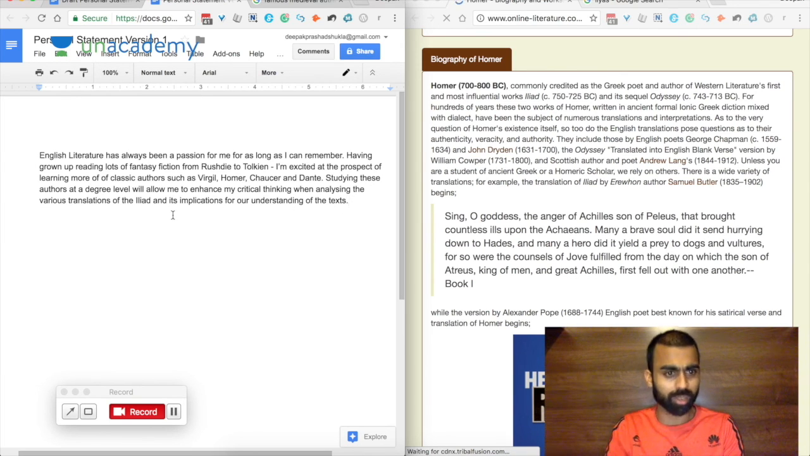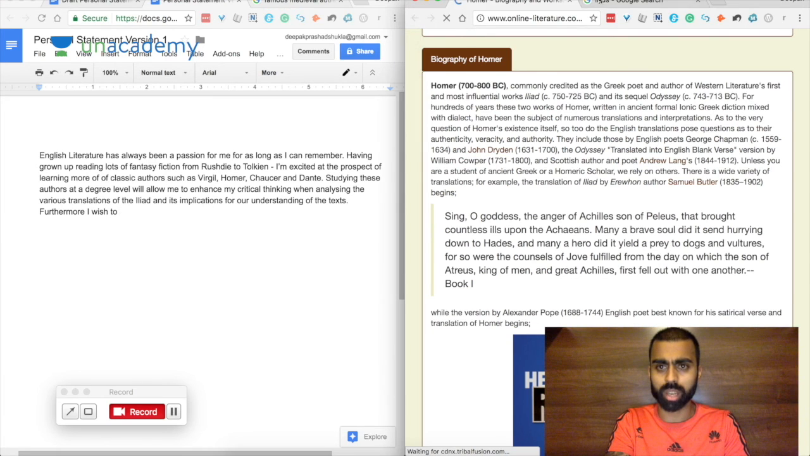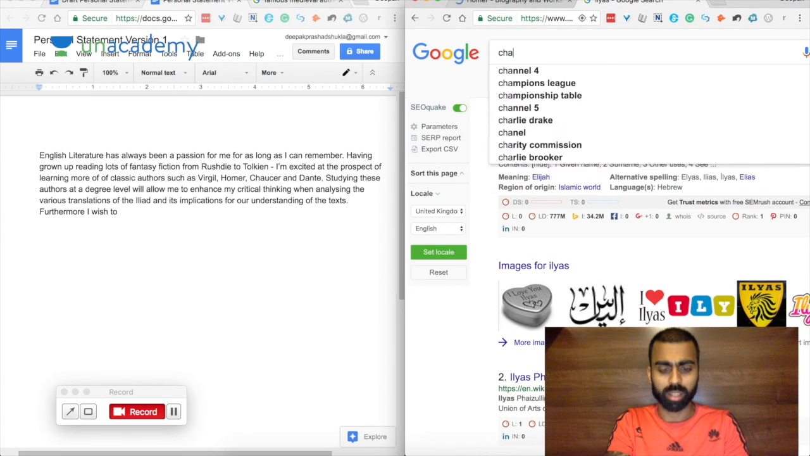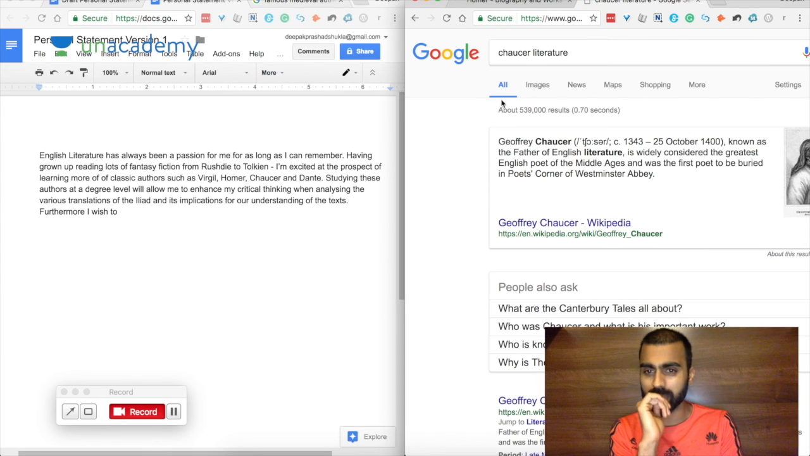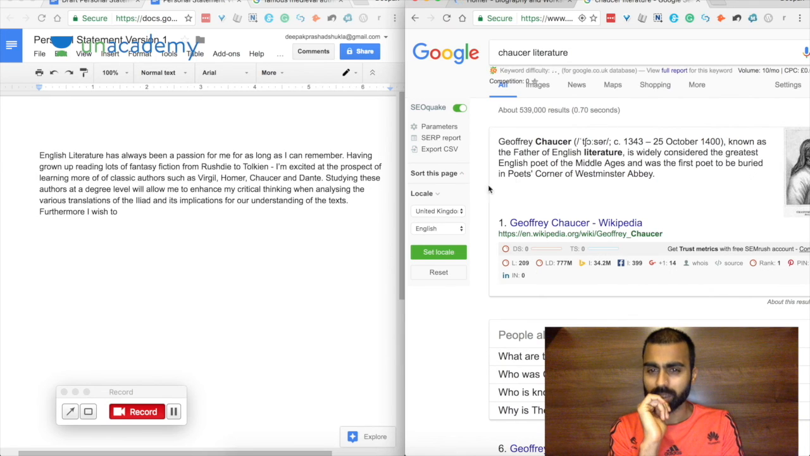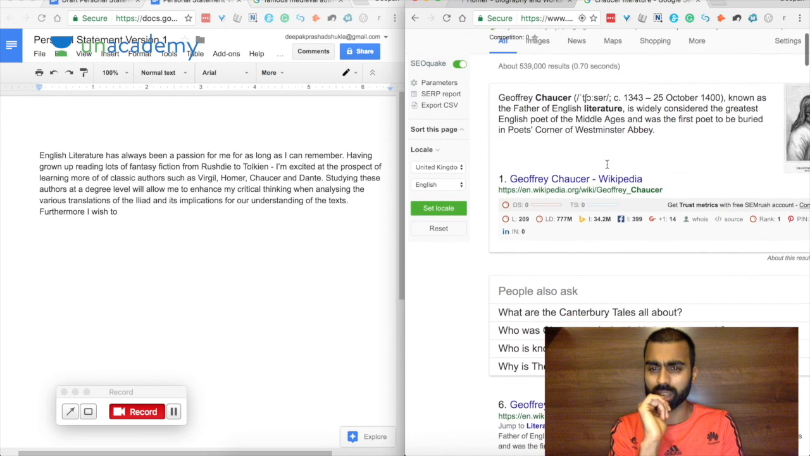So studying these authors at degree level will allow me to enhance my critical thinking when analysing various translations of the Iliad and its implications for our understanding of the text. Furthermore, I wish to... Now, Chaucer. Let's have a look at Chaucer. Chaucer, let's read the devices. Father of English literature, English poet.